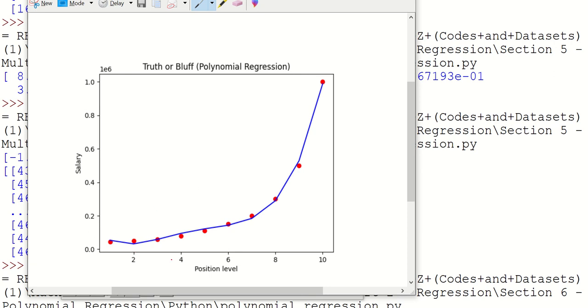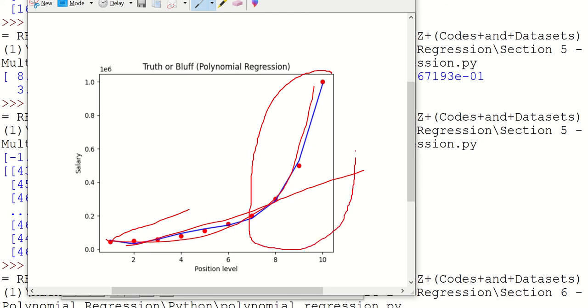So here you can see our earlier data. If you do linear regression it will go like this, but if you do polynomial regression it will take this path. There is a big change in salary here, and this big change can be adapted only by polynomial regression. So you must understand when to apply linear regression and when to apply polynomial regression.